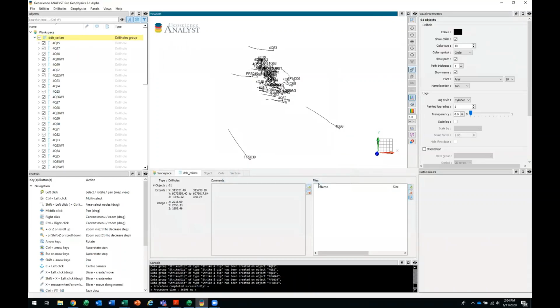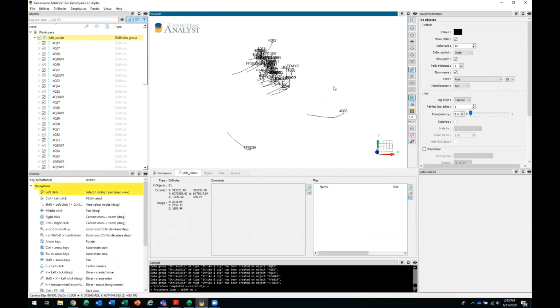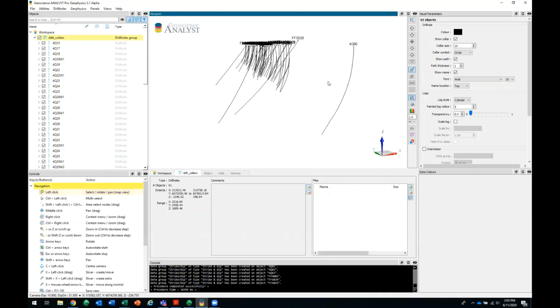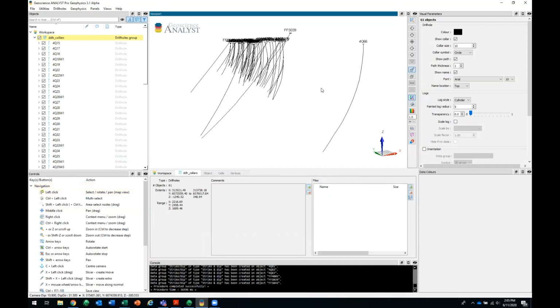So now they've imported. It's always a good tip to look at the console panel to see if there are any warnings or errors. In this case, it told me that the procedure completed successfully. So that's a good sign. Then in my objects tree, I'll see I've got a new drill holes group that's called DDH collars. And within that group, I've got all of my drill holes. In the viewport, you'll be able to see all of your drill holes in 3D. And I'll just take off the names because it's getting a little crowded up there.